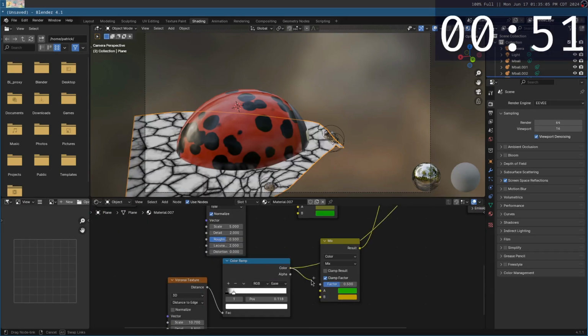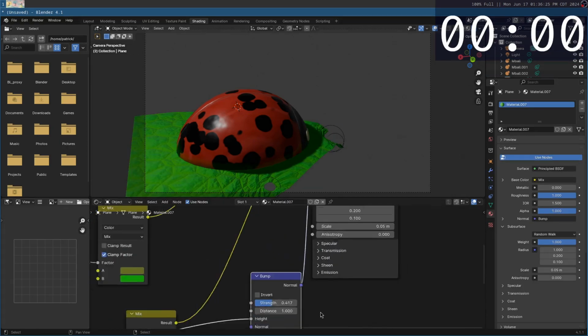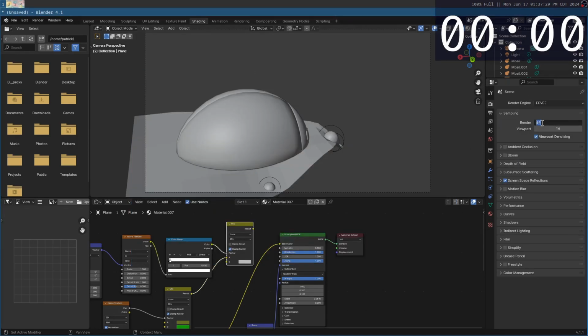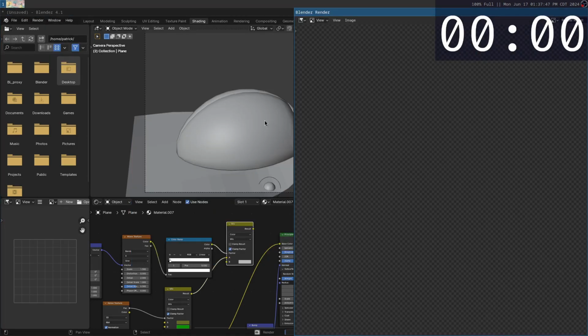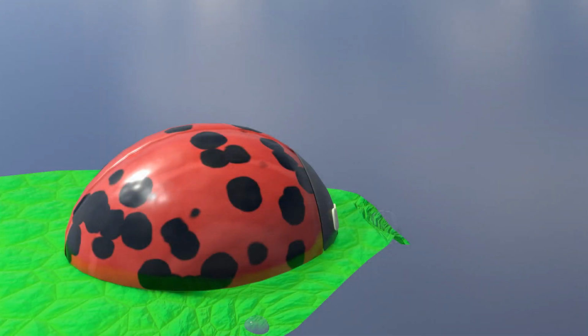I just plugged in a Voronoi and set the distance to edge, and the detail turned way up, and I plugged that into the bump. It didn't look too great, but it looked better than before. At that point I was out of time, but I just added an HDRI for some lighting and called it a day. Overall, I think I'm actually pretty happy with this.